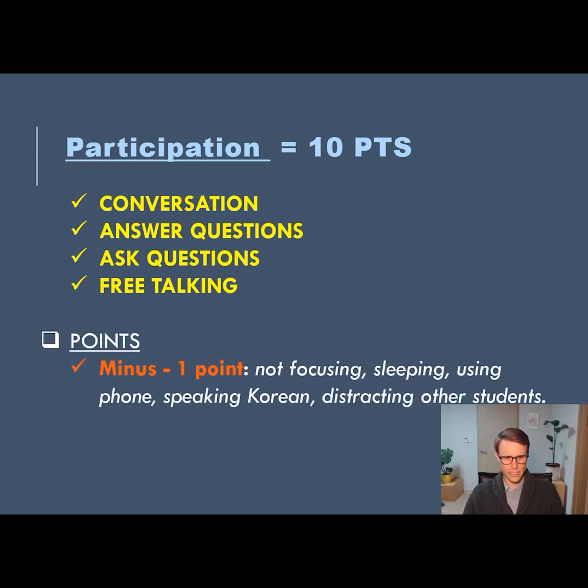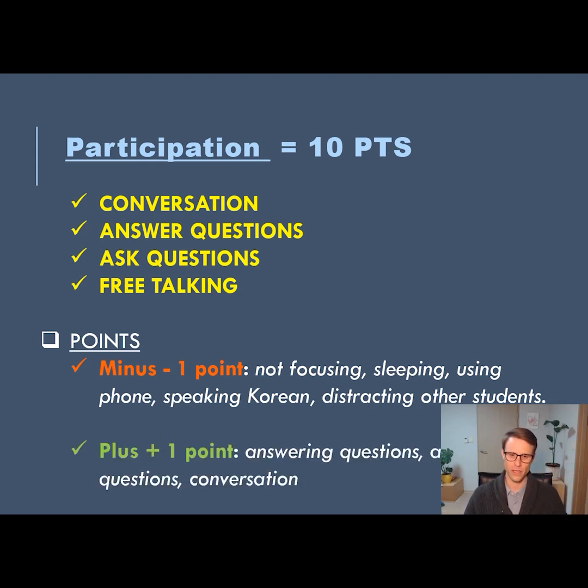So the points you can get, minus points also, right? If you are just not focusing, if you're sleeping, if you're using your phone, speaking Korean, distracting other students, that's going to be a minus point. So please don't do that. But if you are answering questions, having discussion, conversation, answering my questions, asking questions to me, I'm also speaking in this class, so you do need to ask me questions as well. That's going to be good. 좋아요, plus points.